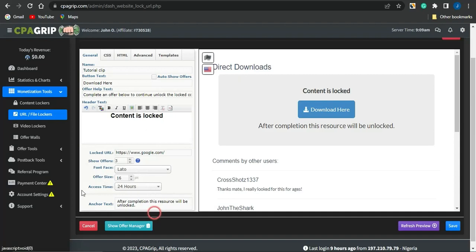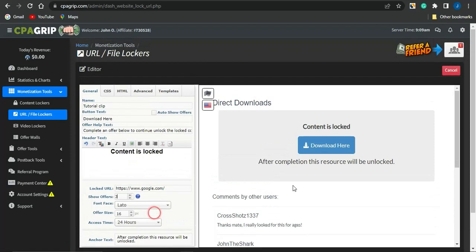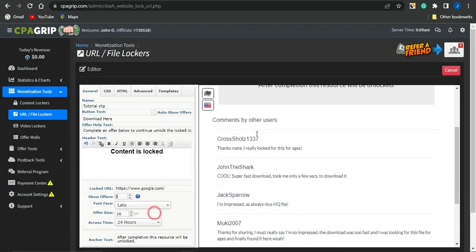Once that has been changed, you could come right here and change the font face and the font size. The access time, you just want to leave that as it is right here. So guys, one more thing you could go on to changing right here are these comments.